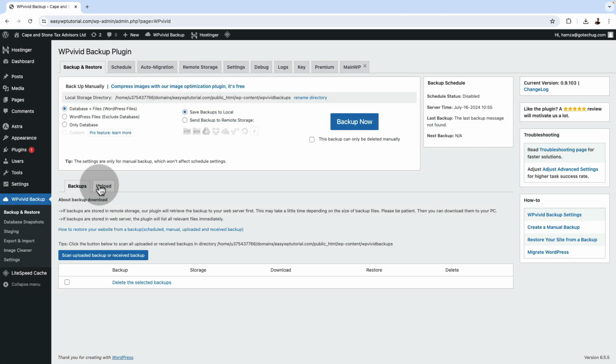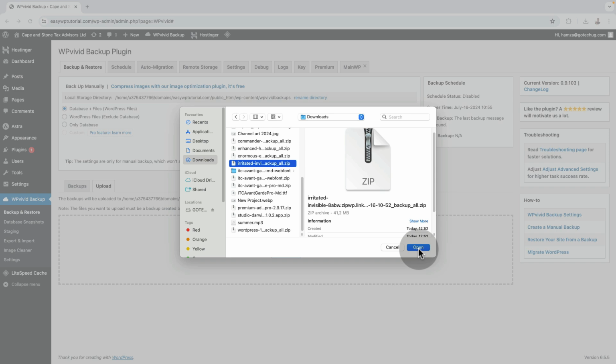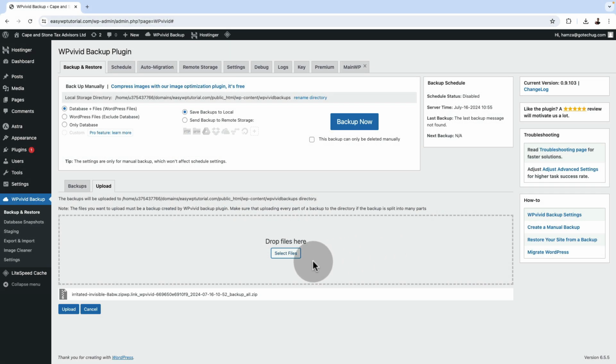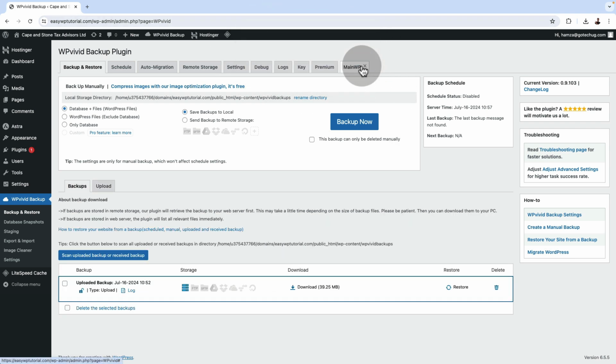And we're going to come down below here under the upload option. And we're going to upload the backup that we downloaded from the ZipWP website. Here is the backup that I downloaded. I'll say upload. And you see here the backup is being uploaded on my website that is hosted on Hostinger. Once the upload has completed, you'll get this kind of notification. Click OK. And there is an option here called Restore.